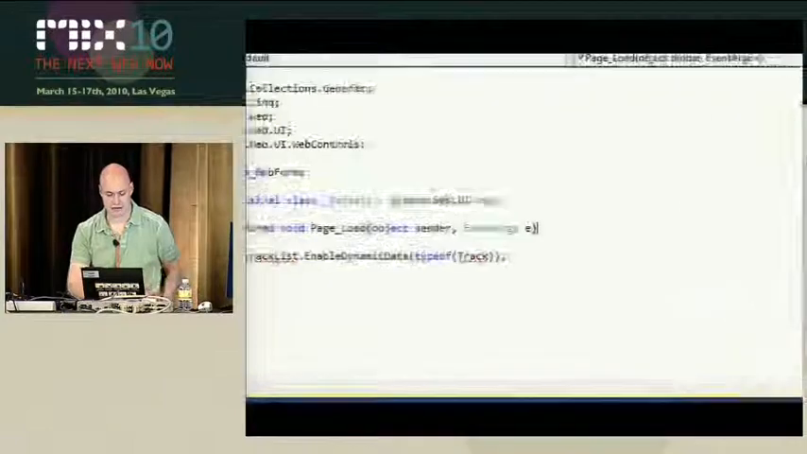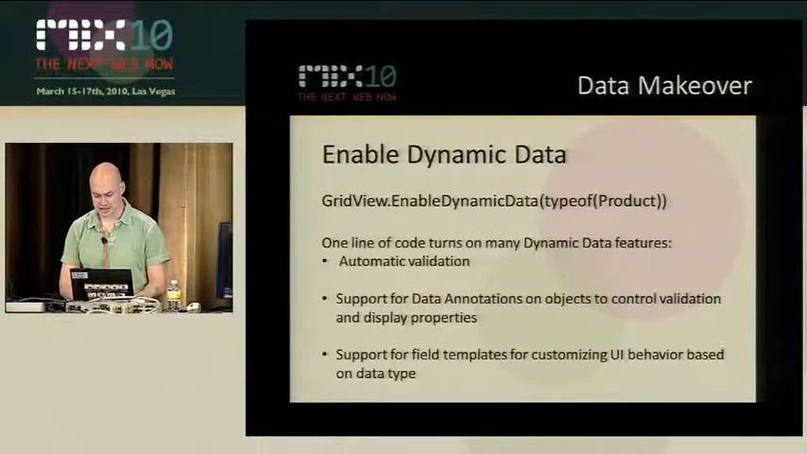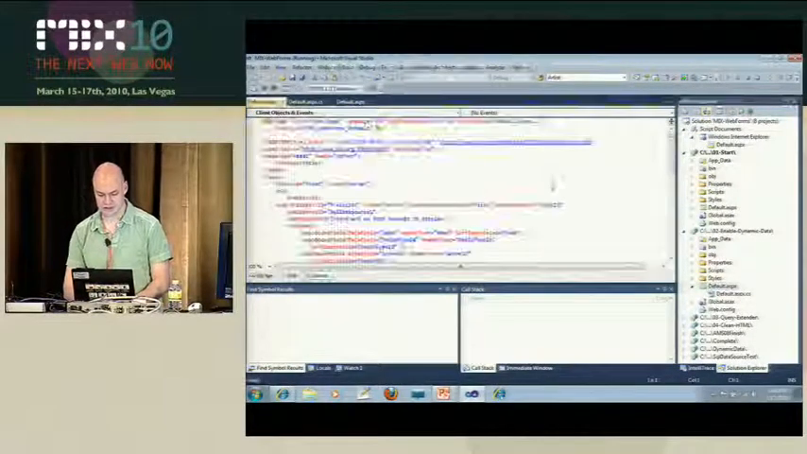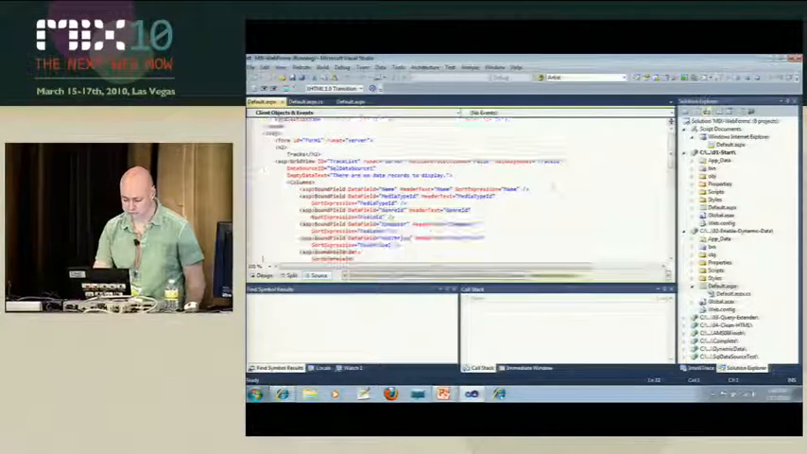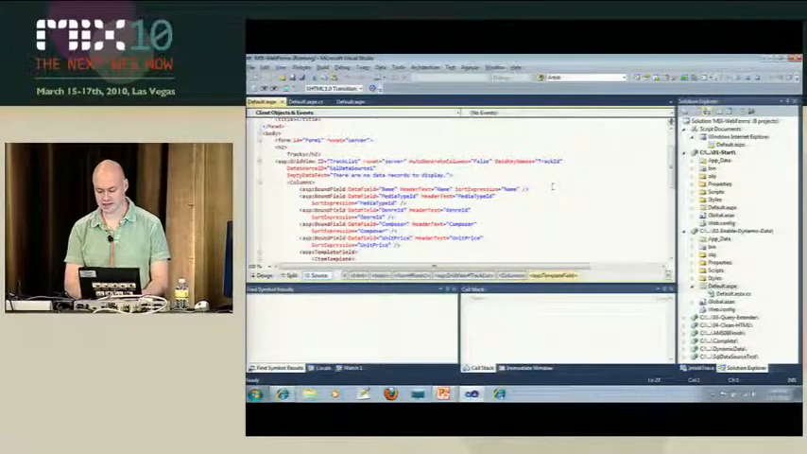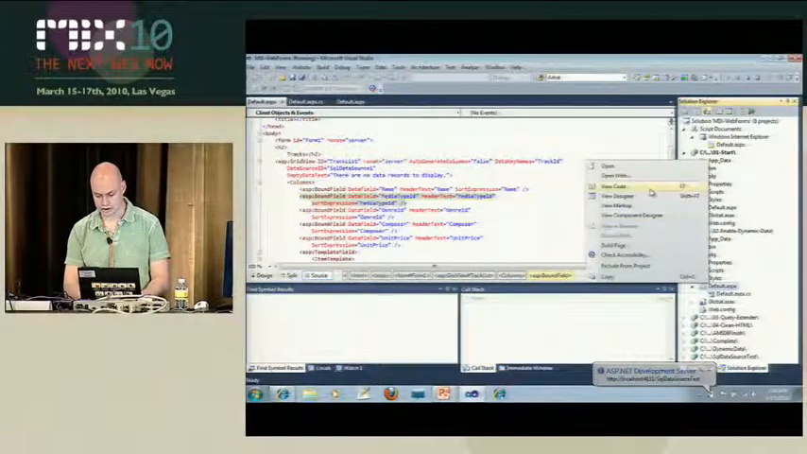So we've got that one line that I've added in here. This is track list, and track list is the name of my grid here. When I do that, that enables the dynamic editing features. Let me see. Go ahead and view in browser.